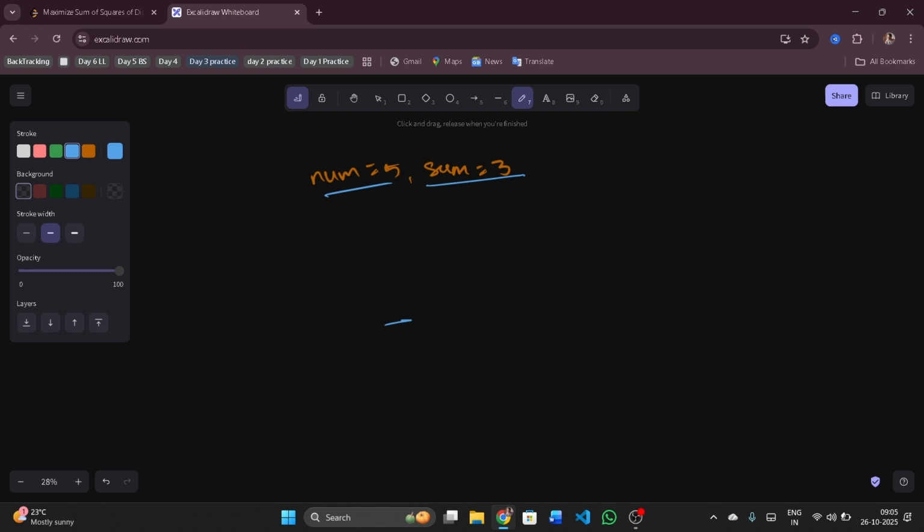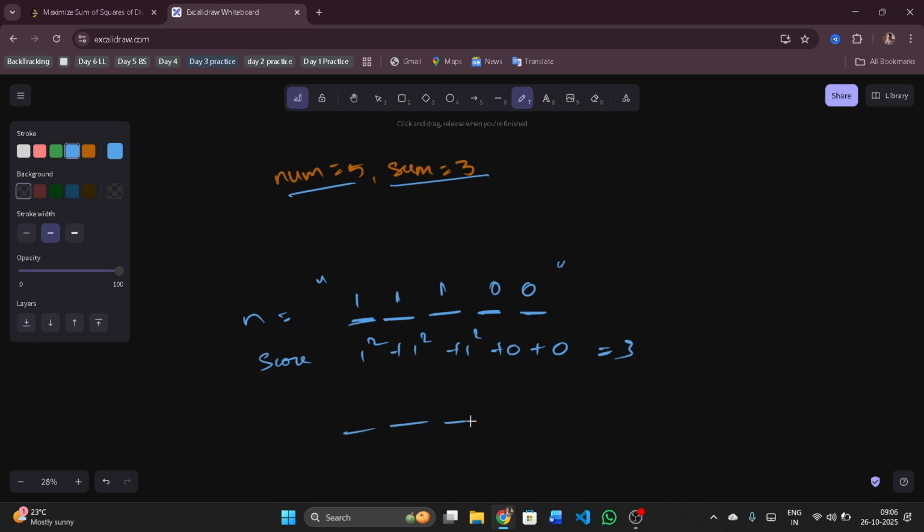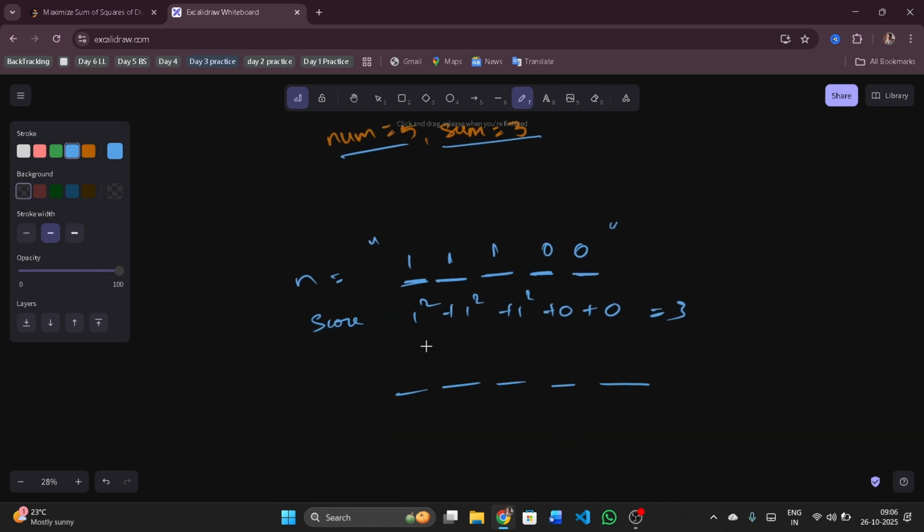Now, num is equal to 5 and sum is equal to 3. Num equal to 5 means I need 5 digits. But how can I get the maximum score? 1, 1, 1 and 0, 0. The score of this n will be 1 square plus 1 square plus 1 square plus 0, which is 3. But what if I fill these five elements with 1 and 2, optimizing it? 1 square plus 2 square and the remaining are 0. So 4 plus 1 is 5.